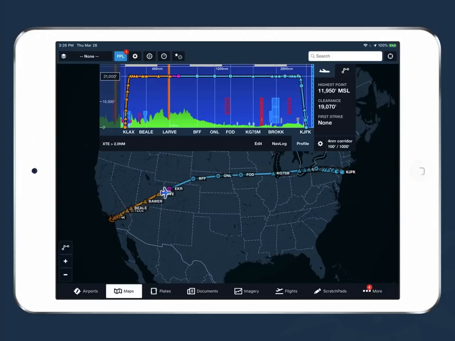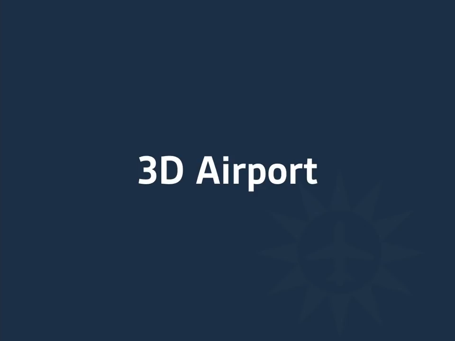We've recently added that route line that you can see there into the profile. So this is going to have all of your waypoints along your route, and based on your aircraft's performance, it automatically calculates where your top of climb will be and where your top of descent will be. So that's in the latest version, available to Pro subscribers.